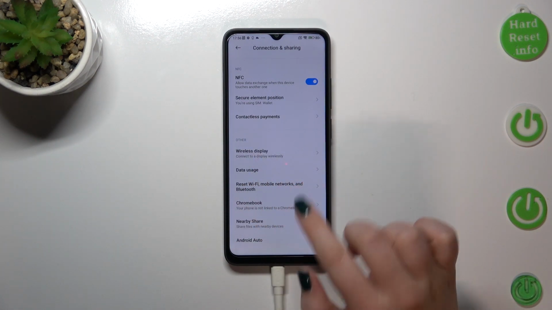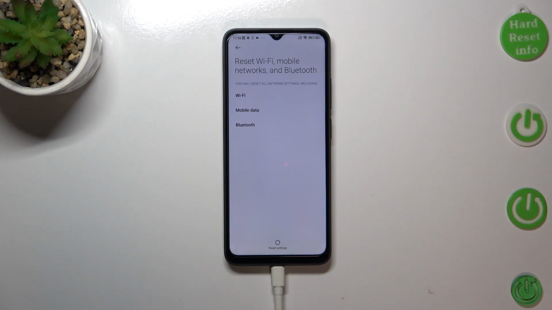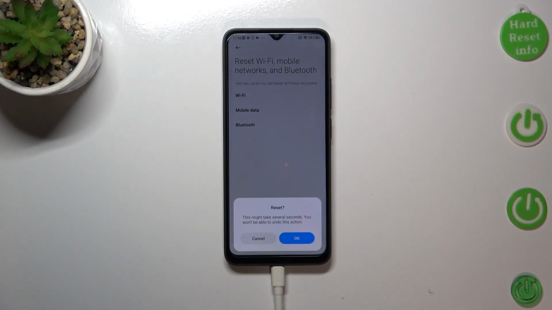On the third position we've got the reset option, so let's tap, and here your device is informing you that it will reset all network settings, all connection settings, including the Wi-Fi, mobile data and Bluetooth. So if you're ready, tap on reset settings. Here we've got also the information that it may take a while, so just be patient and you will not be able to undo this action.